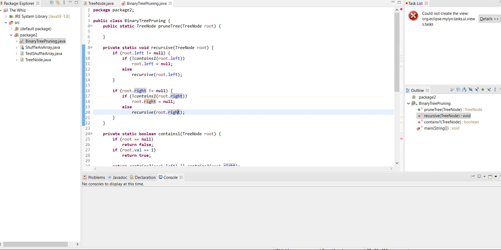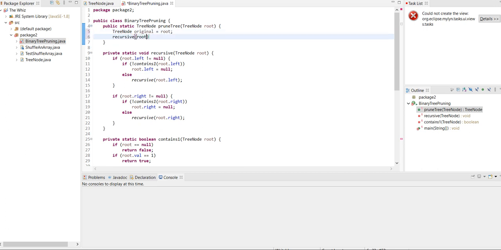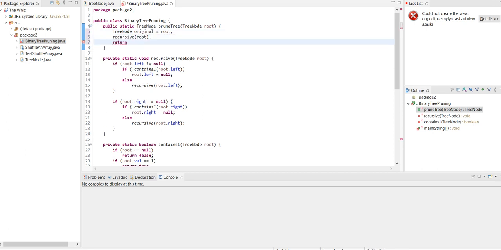Perfect. And the last thing we need to do is finish the original function. And in order to do that, all we need to do is store the original node so that we can call recursive on root, and then we can return original. Because root will probably be at the bottom of one of the subtrees. So it's just better to store the original node because then you can return it.